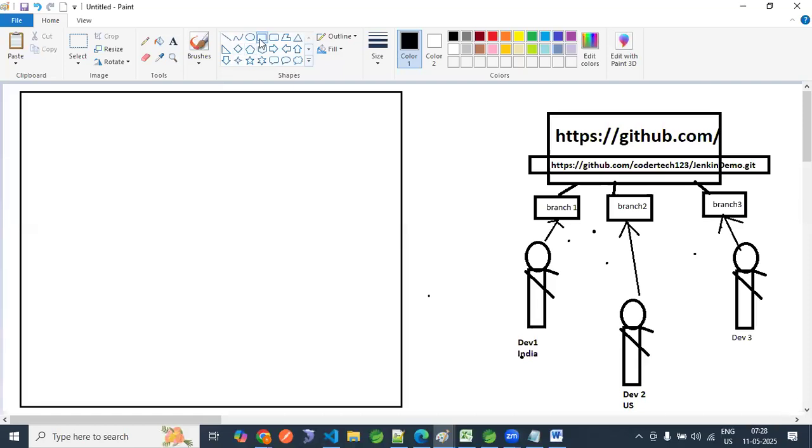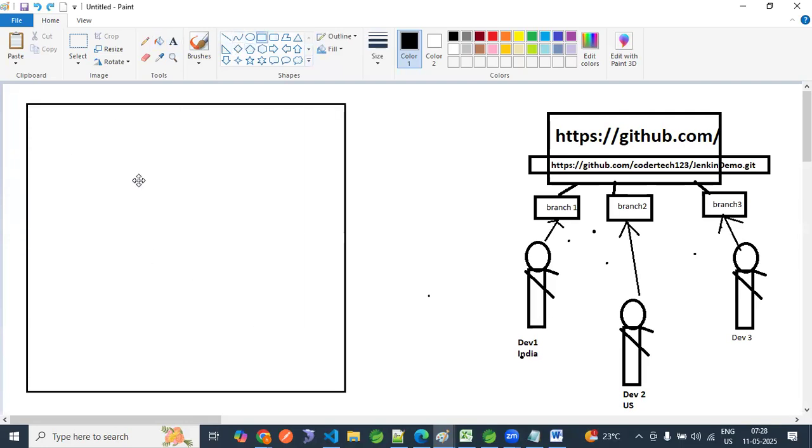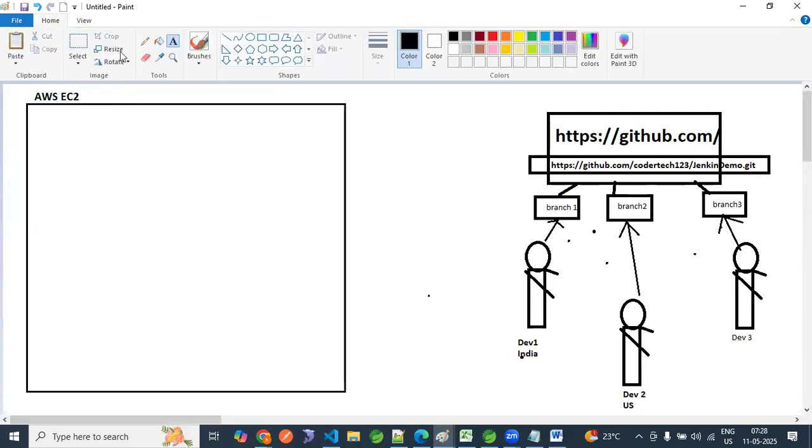What are we doing in AWS, guys? In AWS, we are using what? Let's say these are our AWS services. Inside AWS, we are using the EC2 service. Inside the EC2 service, we are using one other service, that is EC2, Elastic Compute Cloud. So let's say this is one of the services.